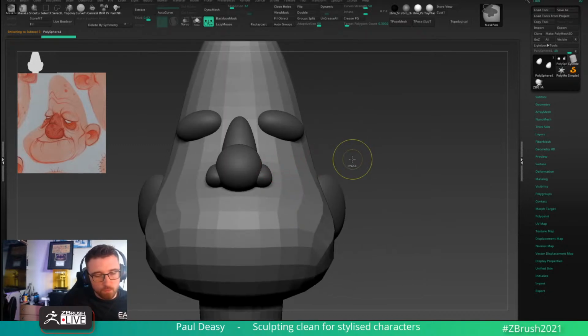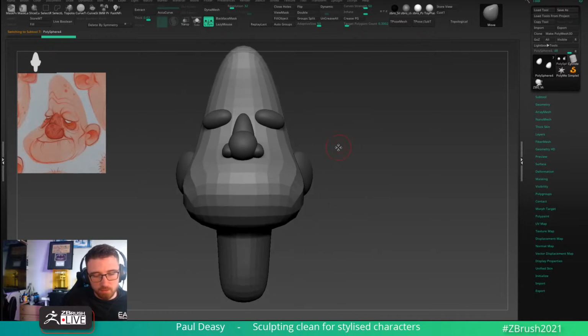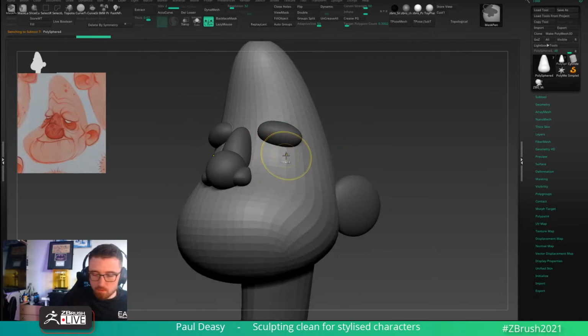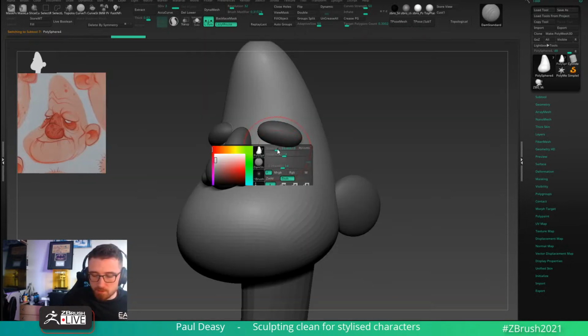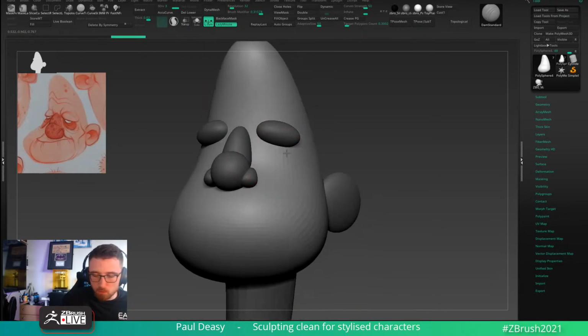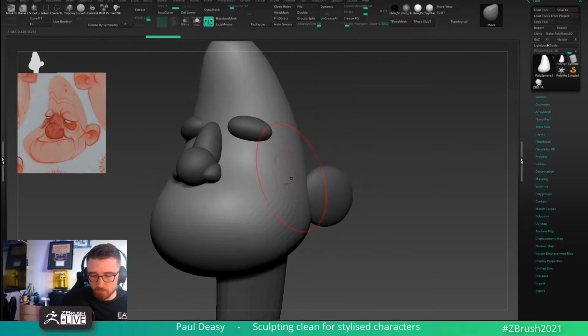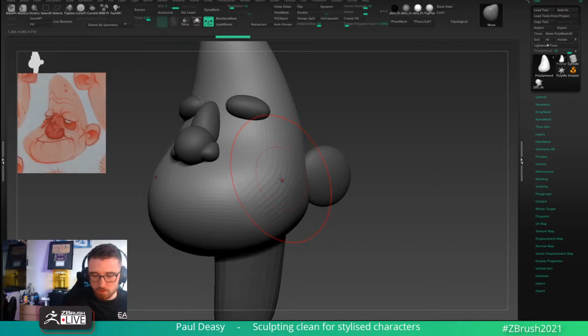And I'm working with the knowledge that I'm going to need to subdivide this so I can start moving this shape, getting it a little bit closer to the actual design, because at that resolution it's a little bit low.